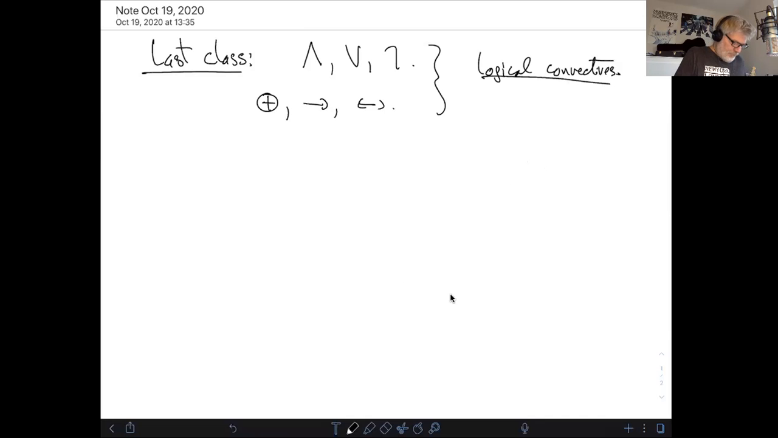So last time we saw basic logical connectives, the and, or, and negation, and we also added a few more, less basic ones if you wish: the XOR, implication, and bi-implication. All these connectives are defined by truth tables, right?